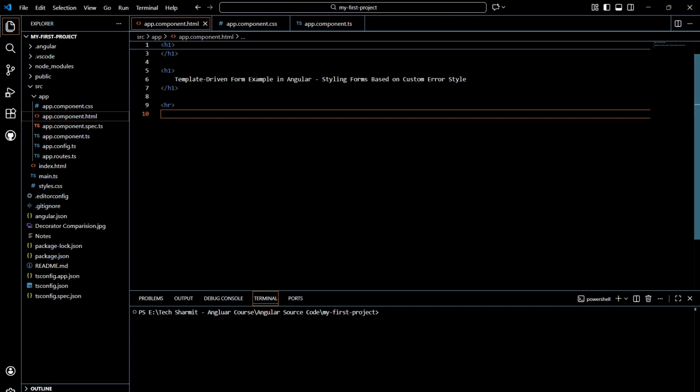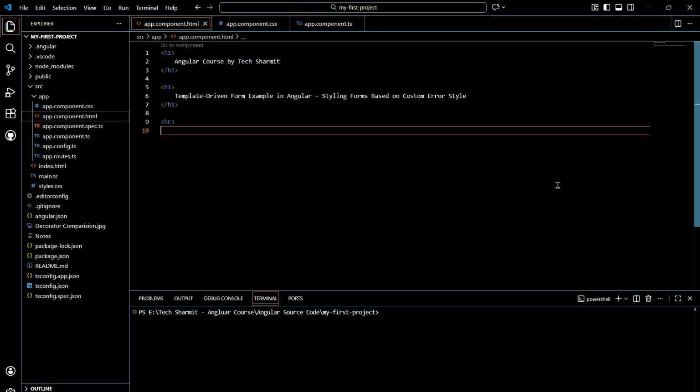In this session, we are going to talk about another very important topic related to template driven form, where we will see how to apply styling on the basis of custom error style. In short, we are going to apply some custom CSS on the basis of requirement. Prior to that, we discussed the way to apply the styling on the basis of state like ng touched, untouched, right? And here we are going to use it in a combined way to explore the things.